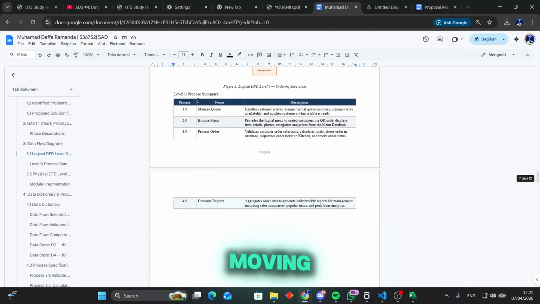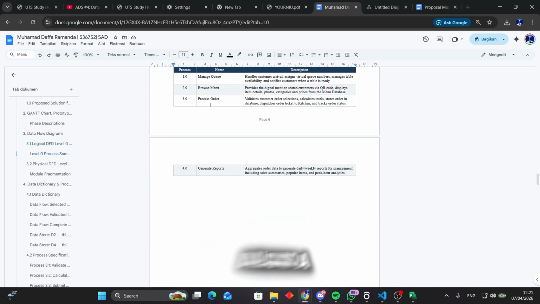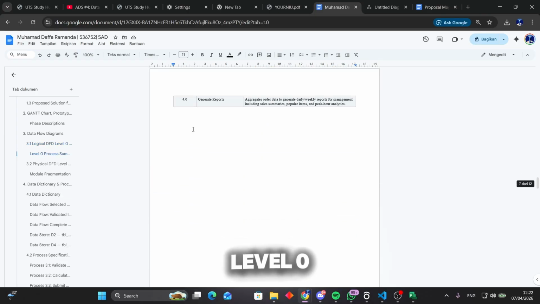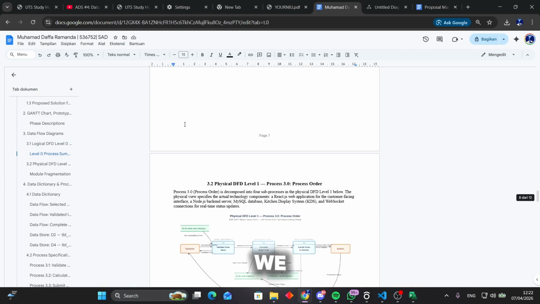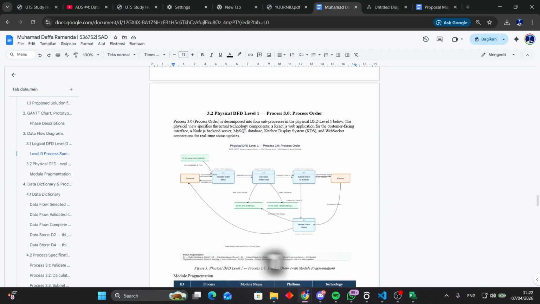And then we're gonna move on to the... Oh, there's also a process summary of level 0 in the description. We're gonna move on to physical DFD level 1. I already made it also in diagrams.net.